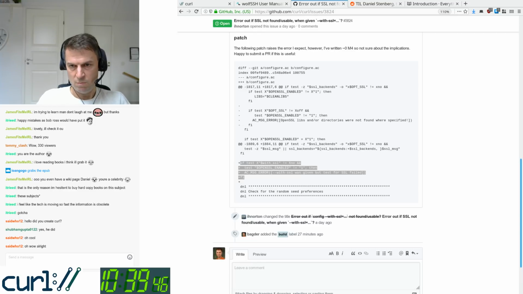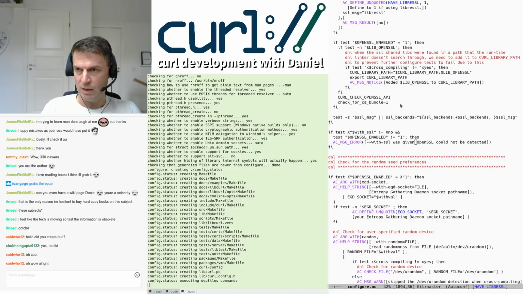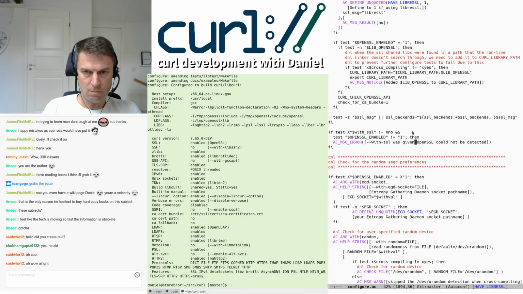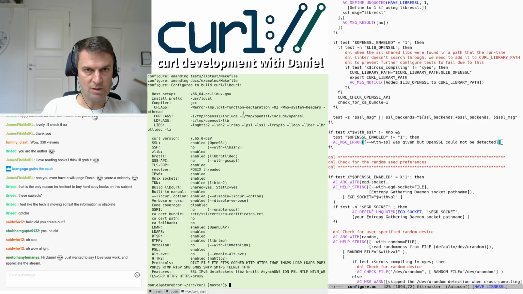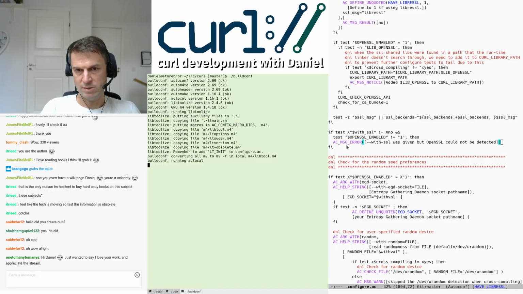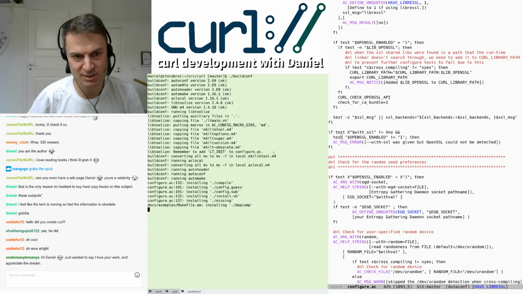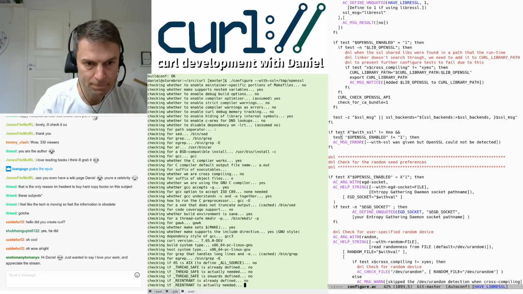With SSL was given, but OpenSSL could not be detected. Okay, that's crystal clear. Or not. It's never crystal clear. Users will always find another meaning in whatever I write in an error message anyway. But okay, it's pretty clear to me.